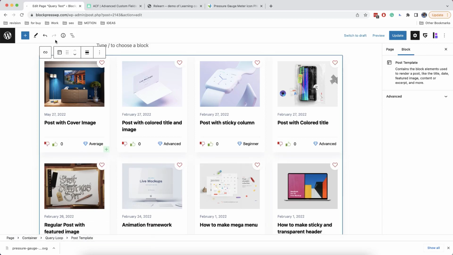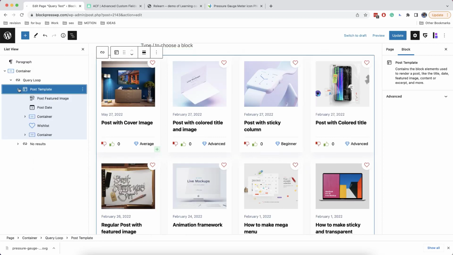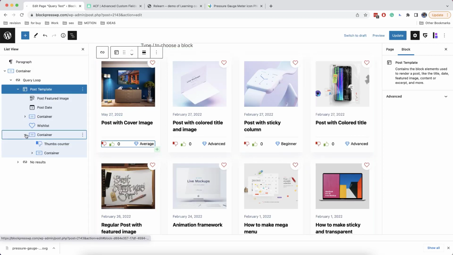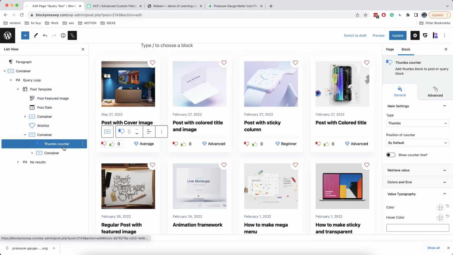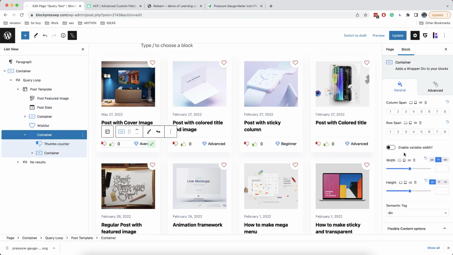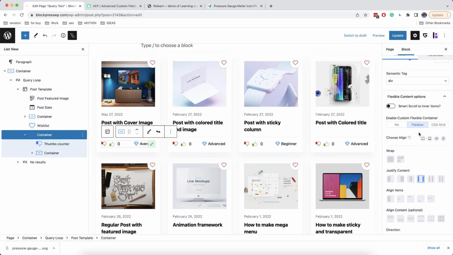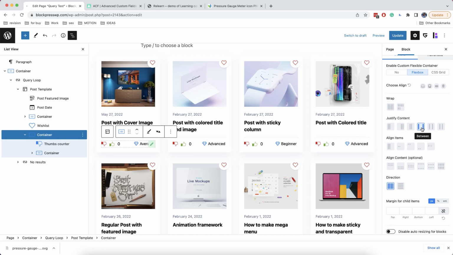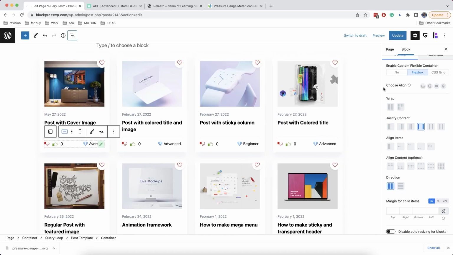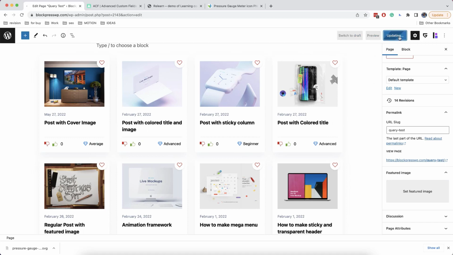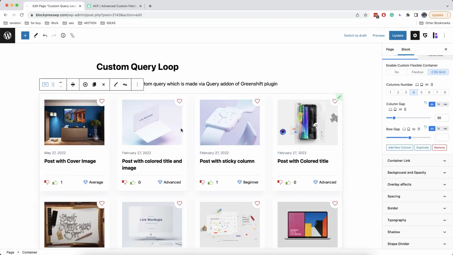So to do this, I have just transformed to container. Then I have selected Flexbox. On Justify Content, I have chosen Between and Direction Row. And this is the template that I got. So finally, I will click on Update in order to save the changes.